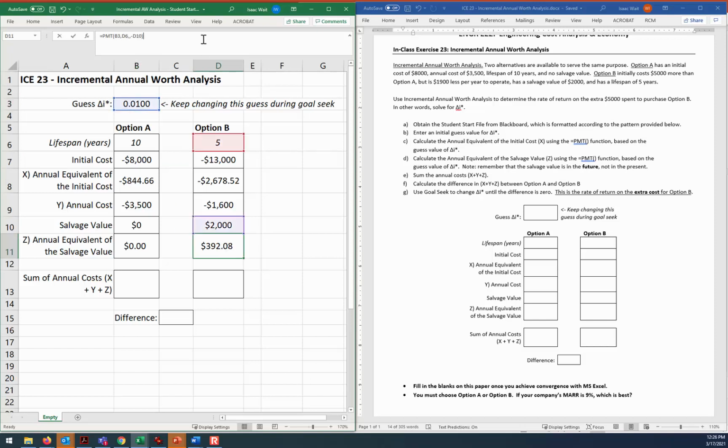So this function is referring up here to the guess interest rate. So if I change it to 2%, I'm going to get a lot of different numbers. The annual equivalents have changed, as well as this annual equivalent of the salvage. So the annual equivalents of the cost and the salvage have changed. So let me put it back to 1%.